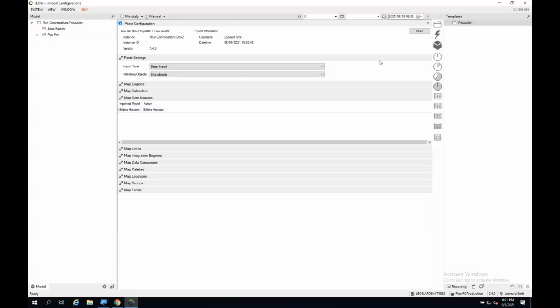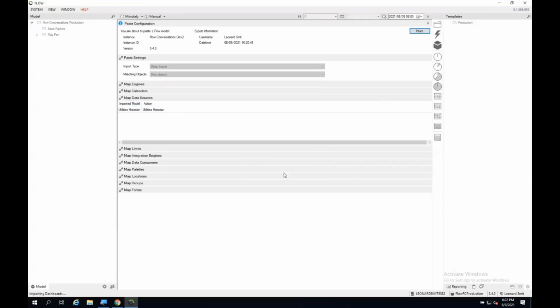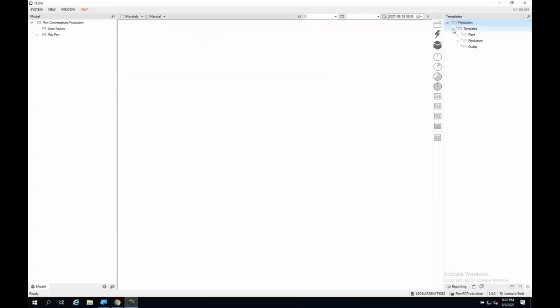All right, so I'm going to paste in here. And because obviously there's nothing there, I don't have to worry about what I need to do if I need to rename existing objects, etc. It's going to go and create brand new objects for me. All right, so it's going to create 9 folders, 4 metrics, and 13 measures. And there we go. There are my templates that I've created from my development environment right here in my production. Cool. Release this, and now I'm actually just ready to instantiate this into my model.